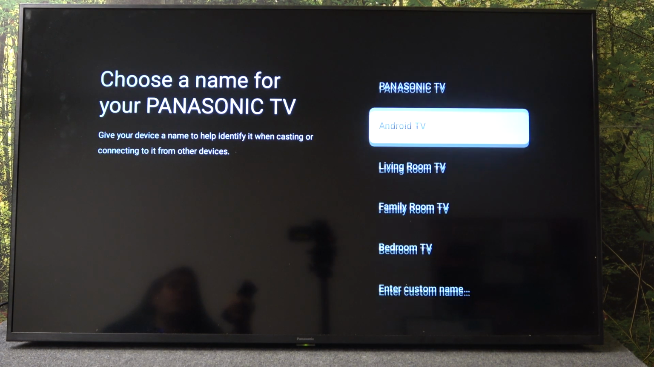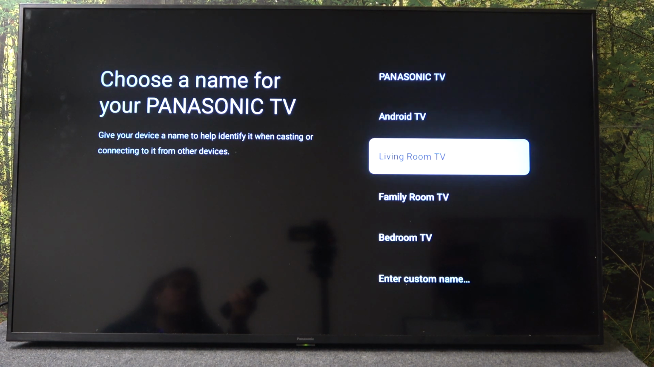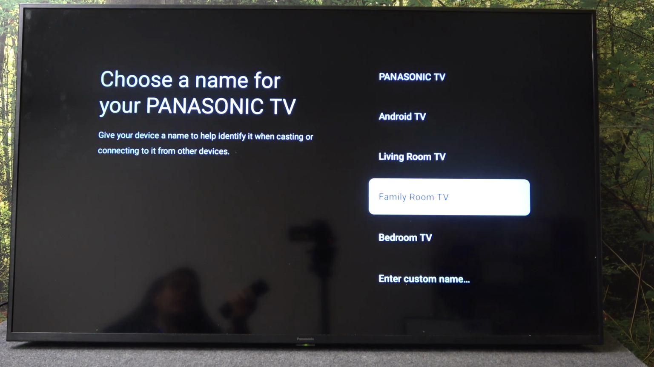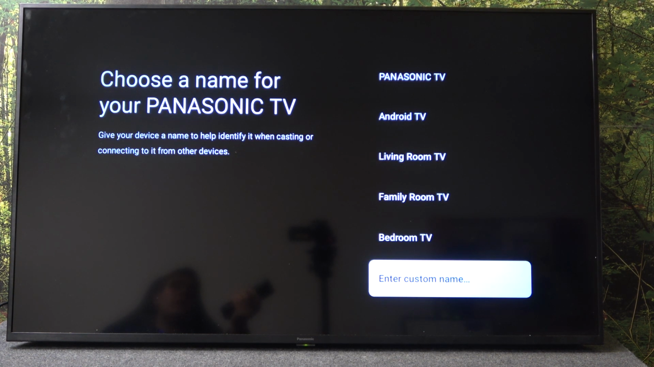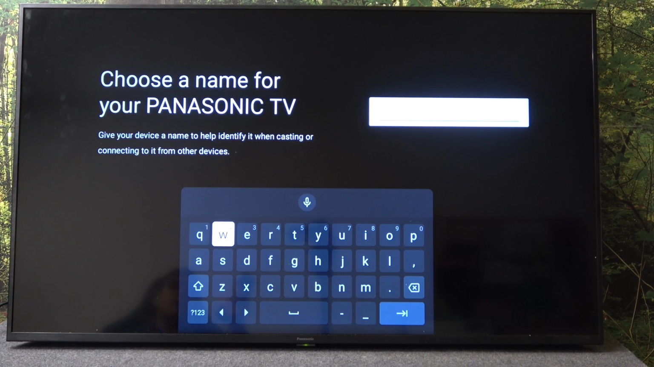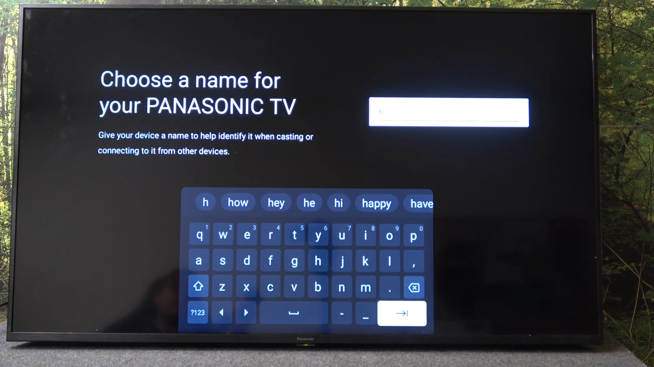You can change it from Panasonic TV to Android TV, Living Room TV, Family Room TV, Bedroom TV, or a custom name. Here we can enter our custom name. And if you're done, we can just go Next.